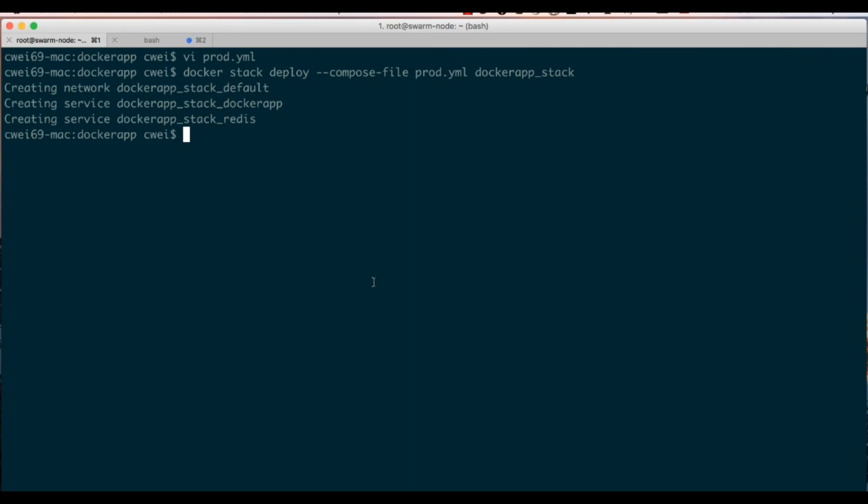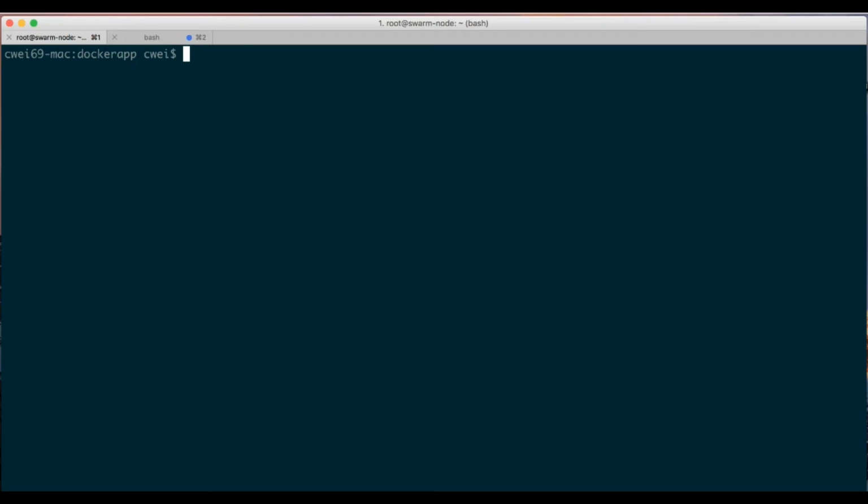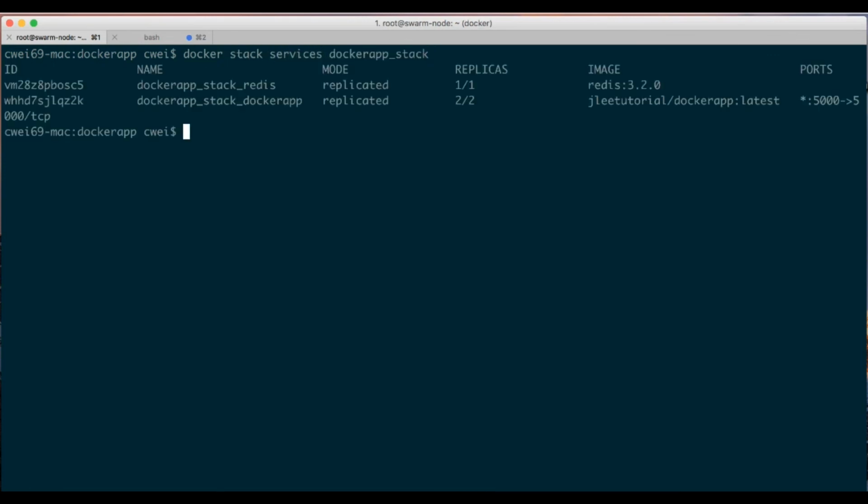We can list all the stacks on the Swarm cluster by running docker stack ls. Right now, we only have a single stack composed of 2 services. We list out all the services in the stack by running docker stack services and provide the stack name. As you see, we have 2 services running. The Redis service has 1 replica, and the Docker app service has 2 replicas.